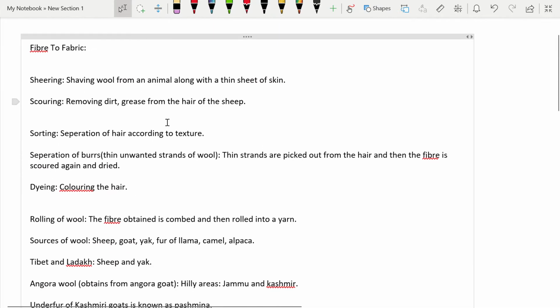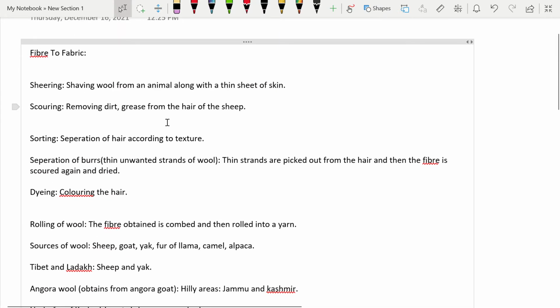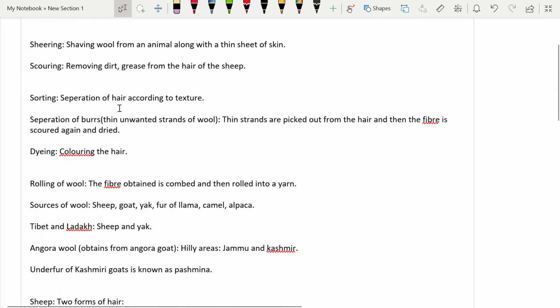Let's talk about how you take out the wool from the sheep. So how can you use the wool and what is the process? Shearing is the process of shaving wool from an animal along with a thin sheet of skin. Now this does not harm the animals and they kind of enjoy it. It's just like haircuts. Scouring is removing dirt or grease from the hair of the sheep. Sorting is separation of hair according to texture.